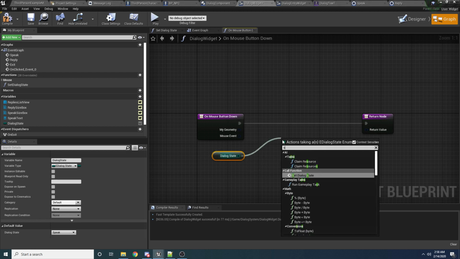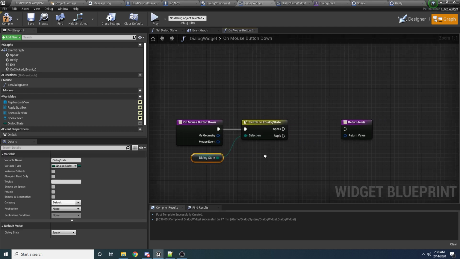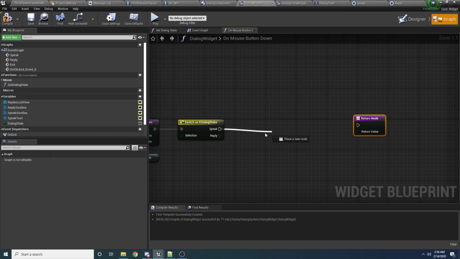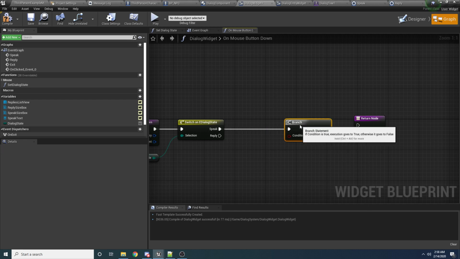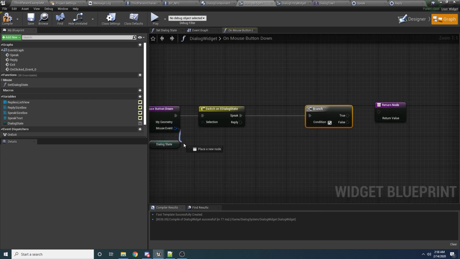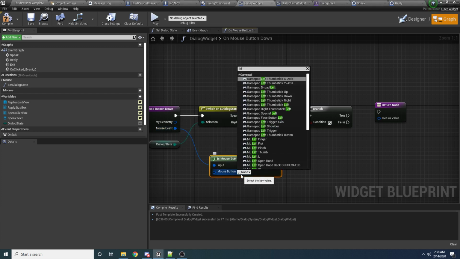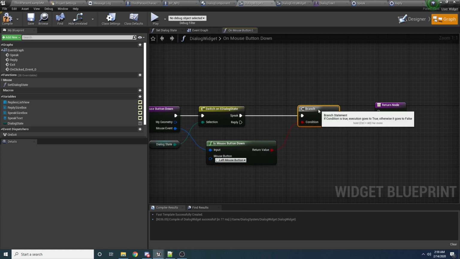So we're going to drag off the dialog state, do a switch, and check... we're only going to do anything if he's speaking. So drag off of speaking, and we're going to do a branch. And the condition we're going to check is if it's the left mouse button. So drag off a mouse event and say is mouse button down, change this to left mouse button, and hook that up to our condition.